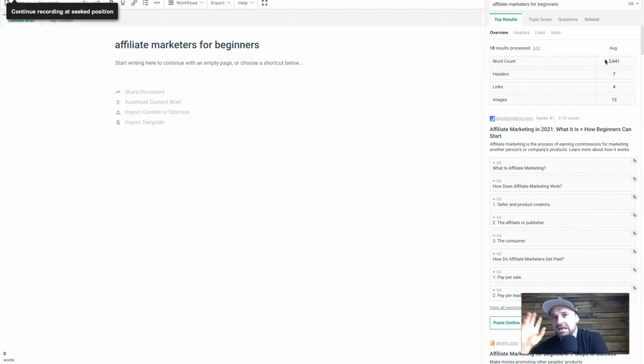So we can see that Google is sort of favoring this number. It's got 7 different types of headers in there. So if you want to create roughly the same, the links, external and internal, is 4, and images is 12. So if we work based off this guideline, we've got a really good chance of matching these people, if that makes sense.